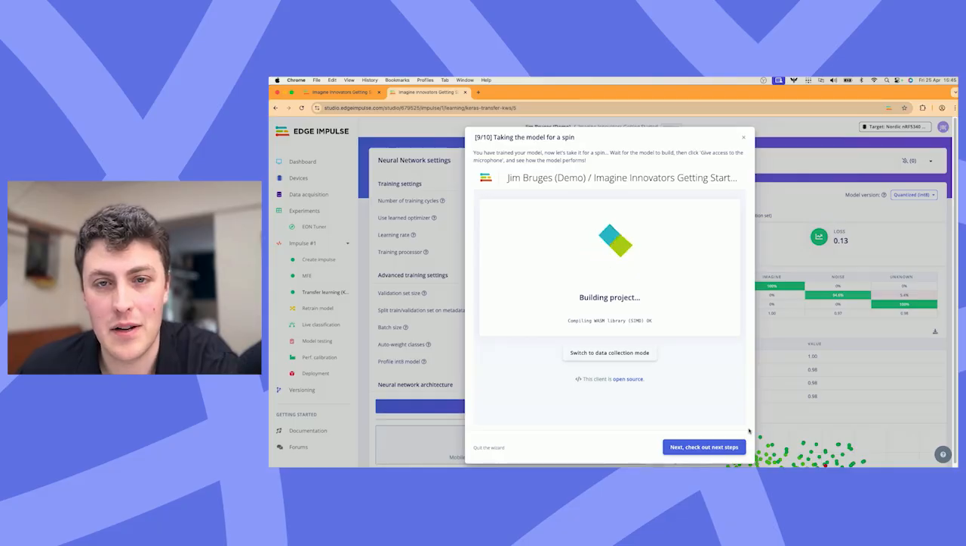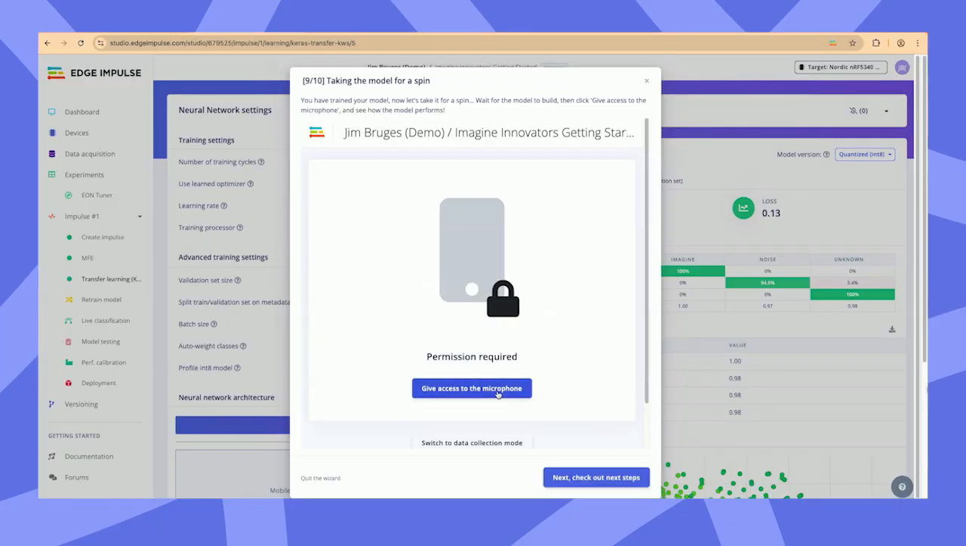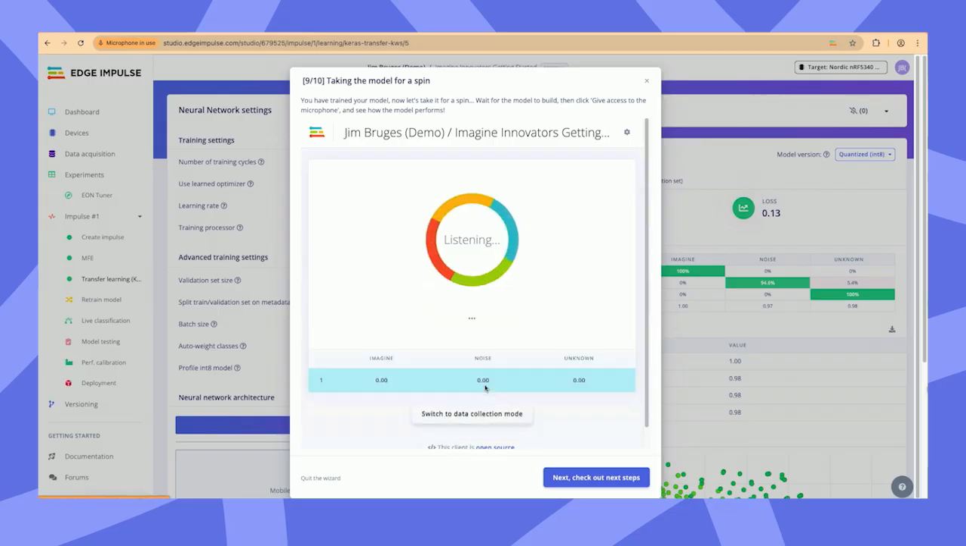So we're almost done with the compilation. Here we go. So if we give access to my microphone, Imagine, there we go. And then the other nice thing is that all of my unknown words, just me talking, get shown up as an unknown. And then if we stop talking, we'll get some noise. And if I say Imagine, then we get the Imagine coming up.